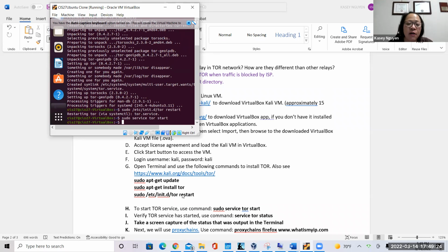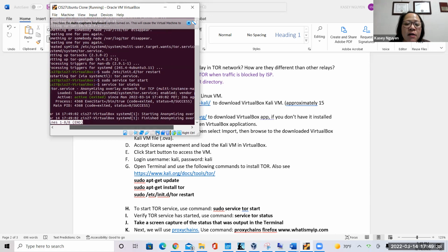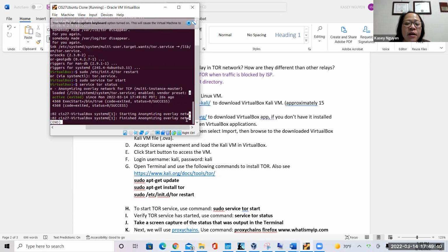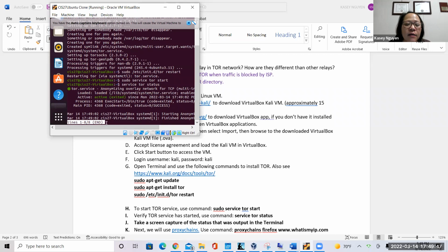Then we want to check our connection status. So we would say service tor status. And here what you would see is it's going to give you the additional information. It tells you that it's started the anonymous overlay network. And then you have to go to the right to see more. Right, so we can scroll down to be able to read more information. So here we show that it is active.